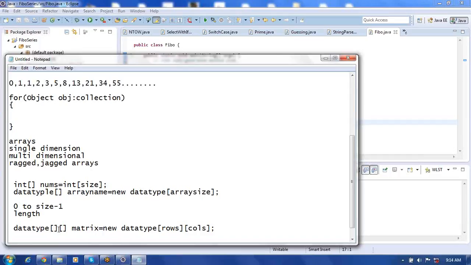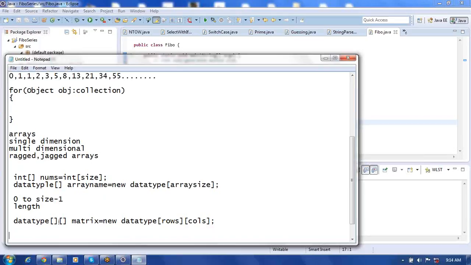Like this we can declare the array. Data type, then followed by matrix equal to new data type, rows and columns we specify like that. This we use for declaring two-dimensional or more than two dimensions also. We need to do like this. Then this is for the two-dimensional. When you want to declare a jagged array, it can be like this.